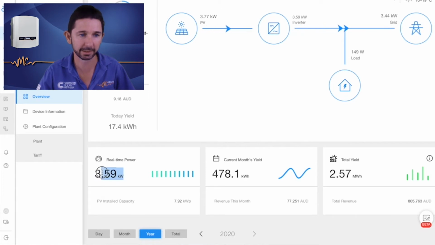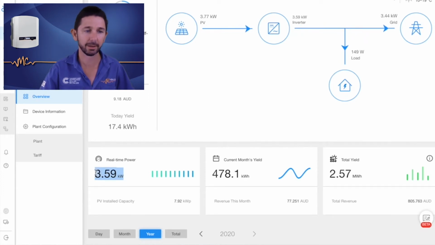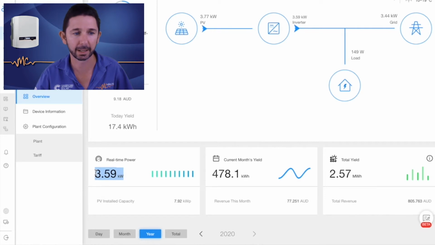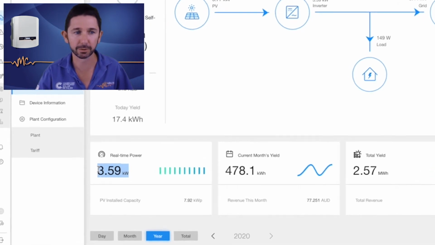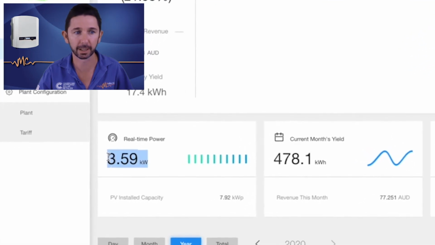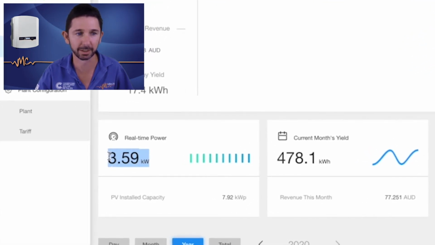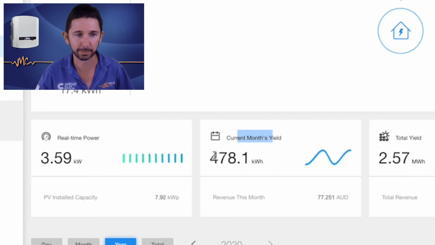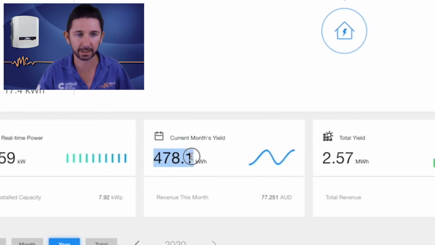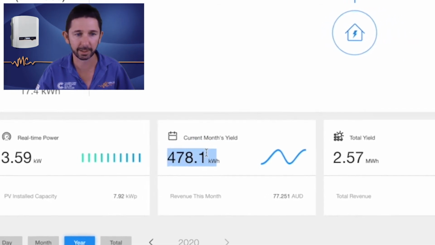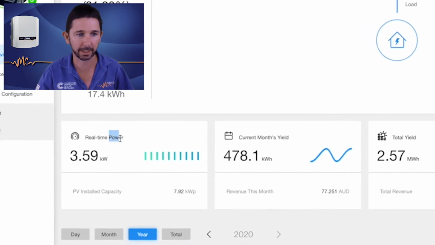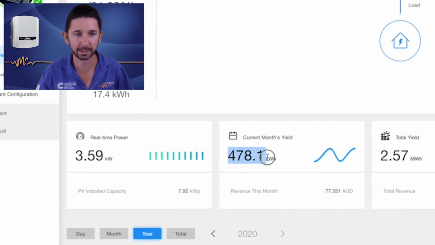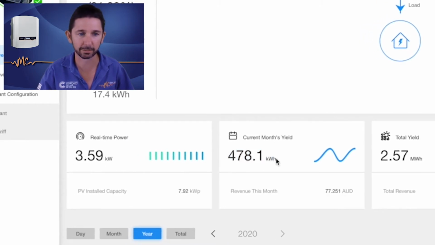So kilowatts is instantaneous power. Now, if we had 3.59 kilowatts running for the next hour, this system would produce 3.59 kilowatt hours in that period of time. The monthly yield for this system is 478 kilowatt hours. So that's the difference between the power on our left-hand side and the energy, which is in the middle here, of the hour factor, which includes the time.